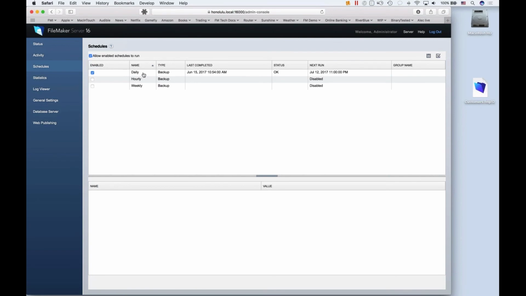As you can see, I already got 3 backup schedules. By default, when we install FileMaker Server, it will automatically set up 3 backup schedules, a daily, an hourly, and a weekly. And the daily is already enabled for me. So even if I forget to set up any backups, I got you covered with at least a daily one. Let's say I want to set up backups on a monthly basis on top of the daily one I already have.